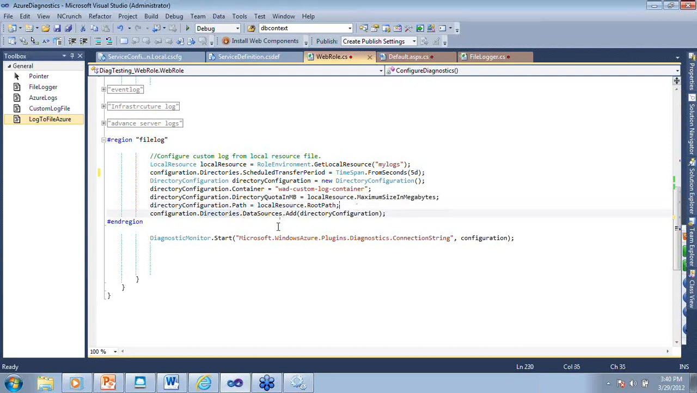The idea here is you have a local resource, and you have a folder structure to that. So what you say is, okay, directory configuration, I want to create a container in blob in Azure storage. The name of the container you provide, the quota, and then you say which folder I want to take from a local virtual machine and put into the Windows Azure storage. This is what this code is all about.